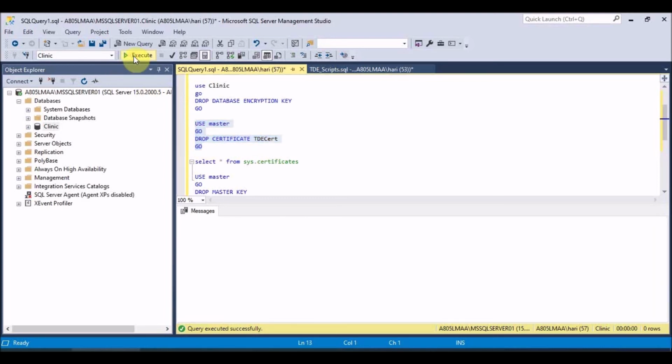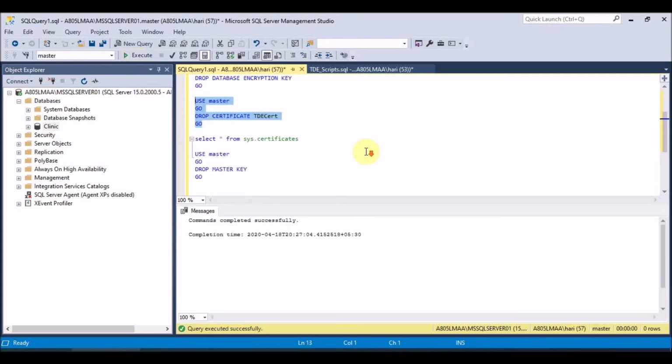And finally, we want to drop the master key. So this is what you do. Use master, drop master key.